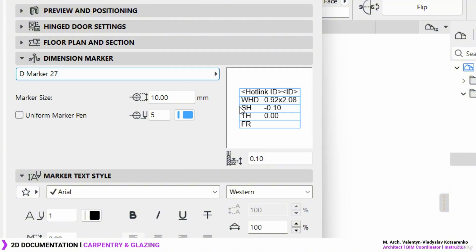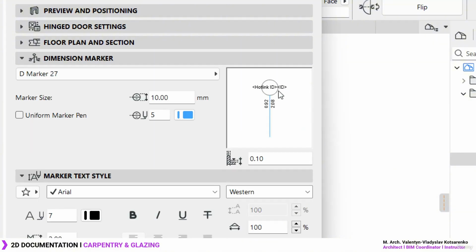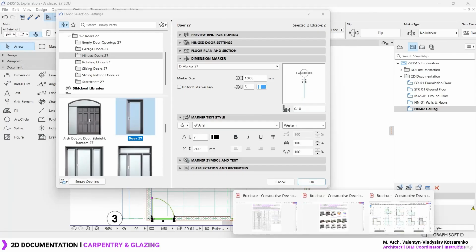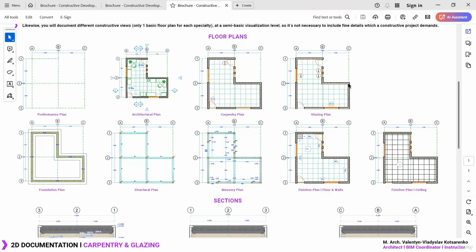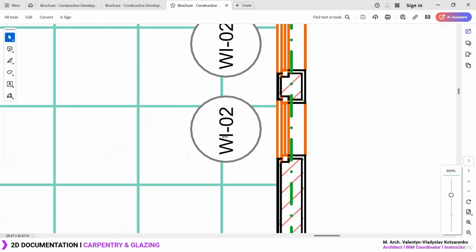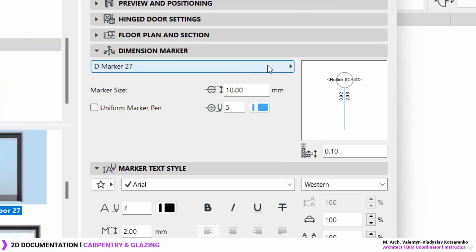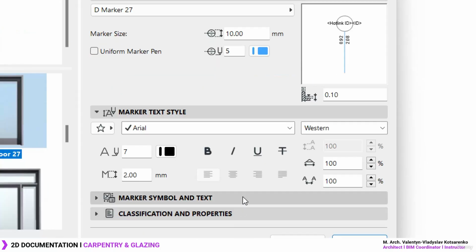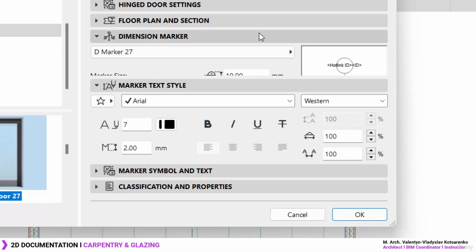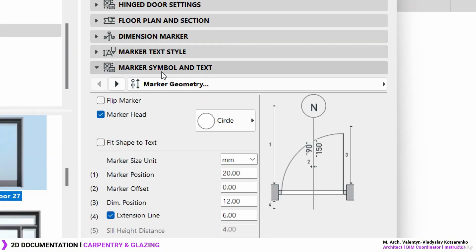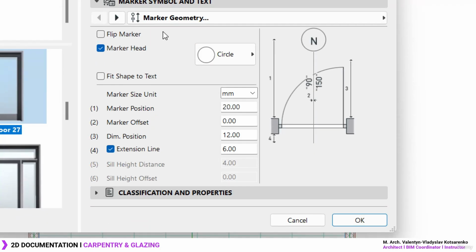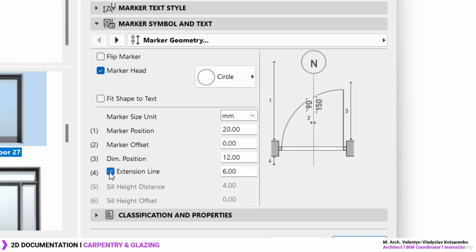For this case, since we are looking for something basic, which is going to include just a basic type of ID in the doors and windows, we might as well use the D marker or door marker 27, the most basic one. Let's go ahead and configure the parameters a little bit. Just going to straight away jump into the marker symbol and text. Let's deactivate the extension line, simply one line that is included within the label.